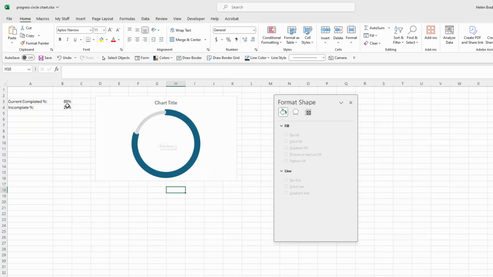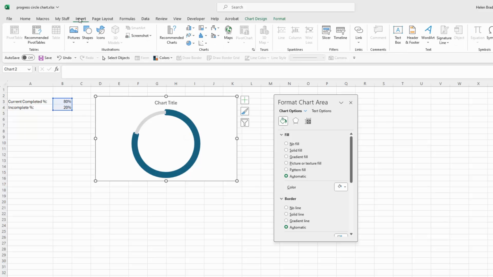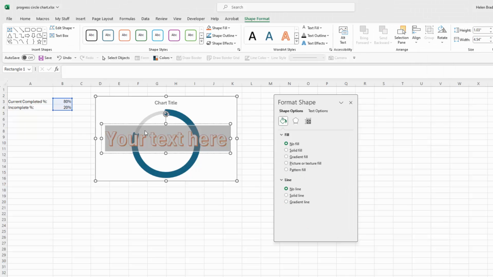So now we want to put something like this 80% in the middle of the chart. It's really important to make sure that you have the chart selected before you do anything like this, because that means that whatever you're inserting into your chart is going to travel with your chart in future. We're going to the insert option here. There are a couple of options you could use. You could use a text box, or you could use word art. I'm going to use word art, so I'm just going to select this orange word art.